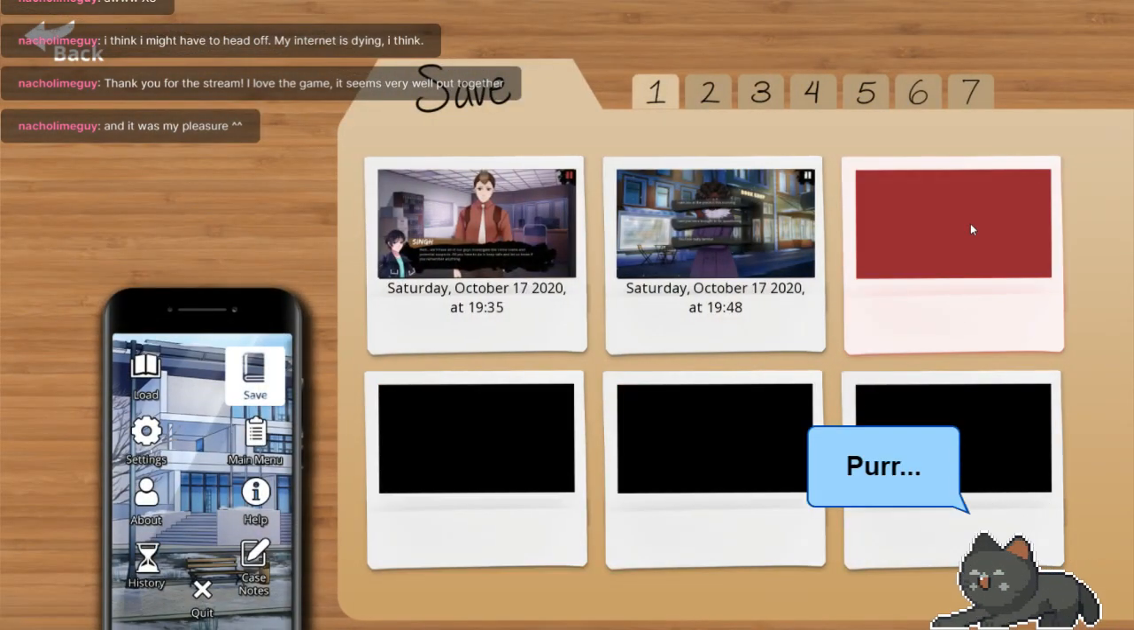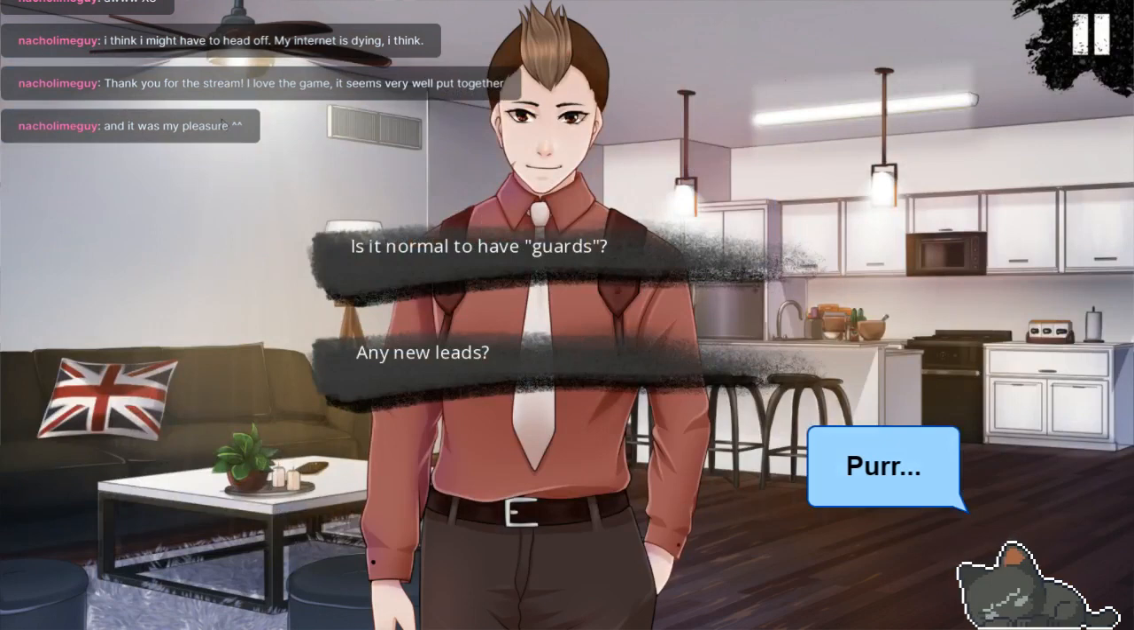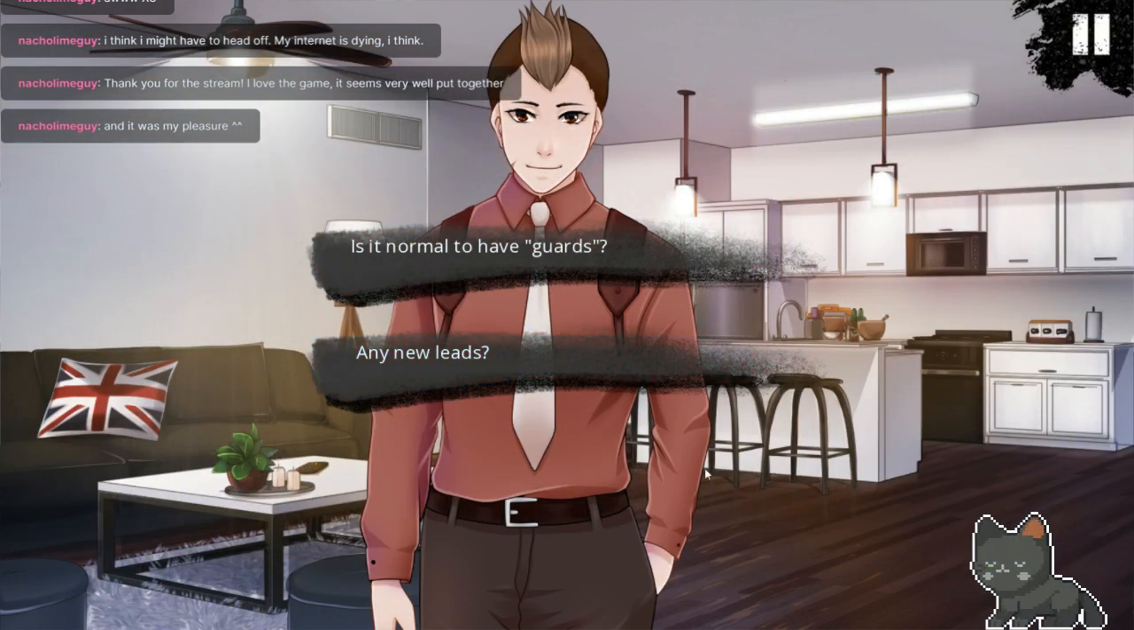Wait, we're gonna save again. Save early, save often, as the mouse from Ghost of a Tale put it.